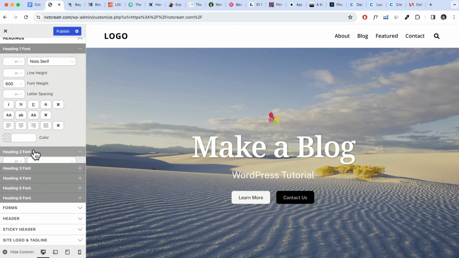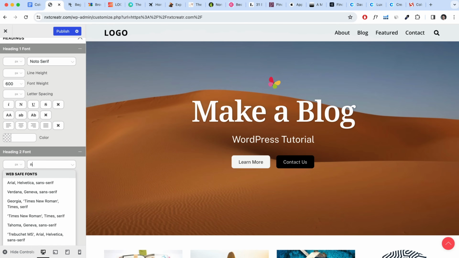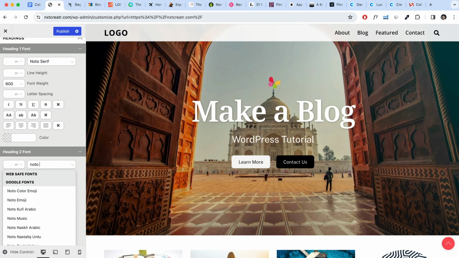And I also want to change it for the heading too as well. So I'm going to change it to the same one. You don't want to randomly choose a different one again. So keep it the same, keep it very consistent.